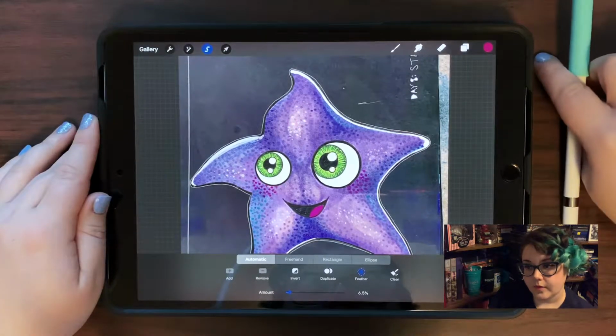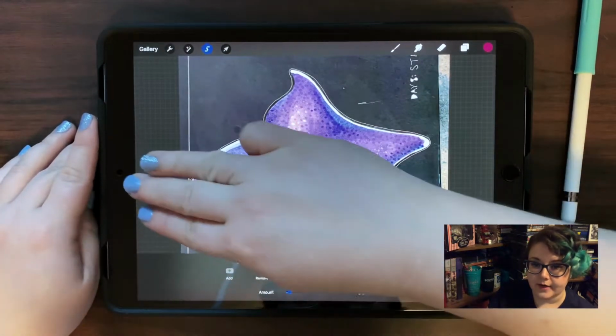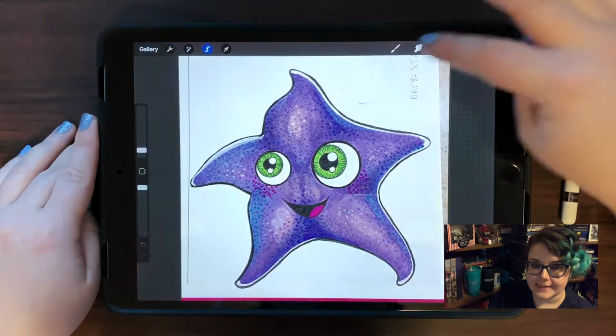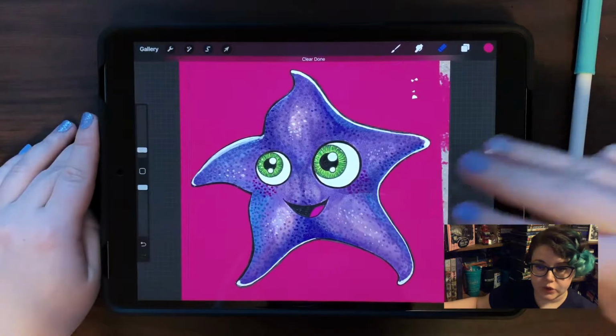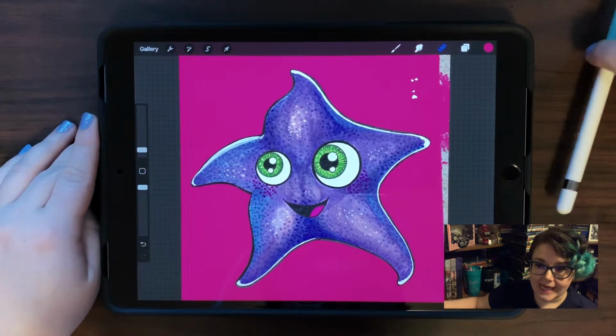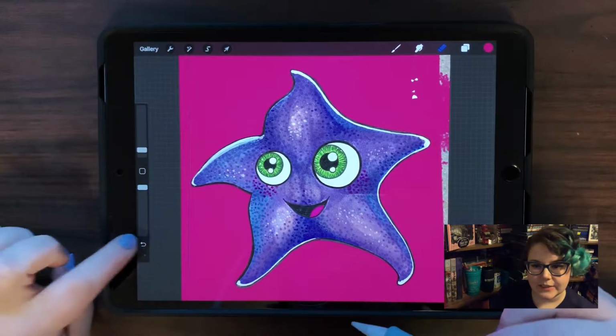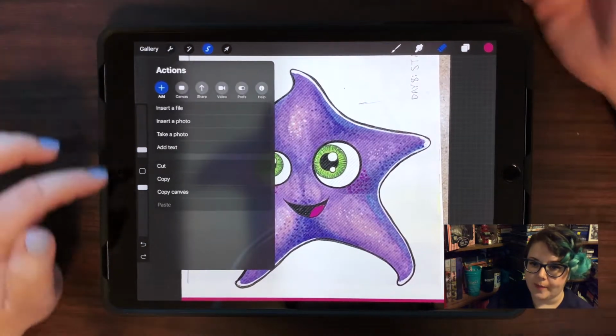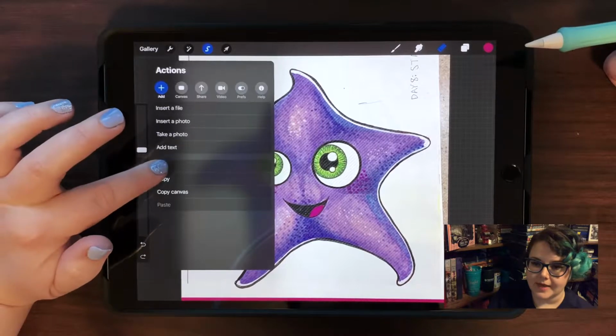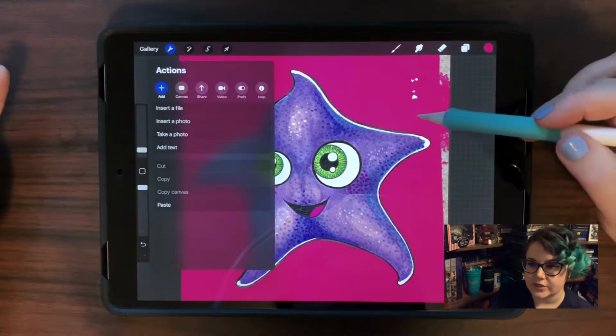Now, I've selected my background layer and I'm going to delete it out. There are two methods. I can put three fingers in and swipe across the screen and it'll delete that out. I find this to be a little glitchy, so right now I'm going to hit the undo. I'm going to go back up to my actions and I'm going to cut. It's a little bit easier to do it that way.